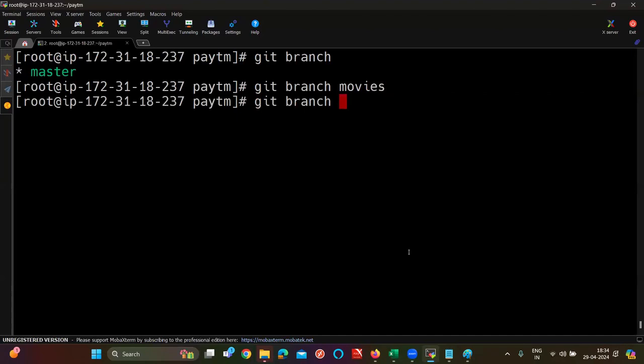Git branch. Are you able to see movies there? That means developer one created the branch. But if the developer wants to work, he needs to go to that branch. Currently I'm on master only. How can you tell? Are you seeing the star symbol? The star symbol and green color will indicate the current branch.